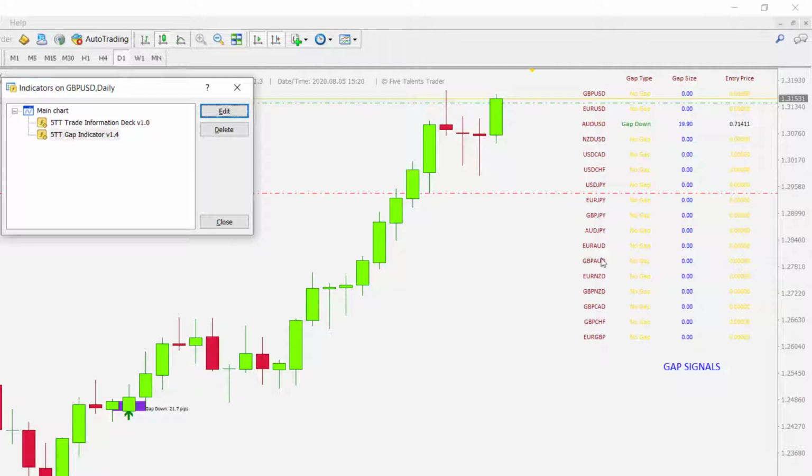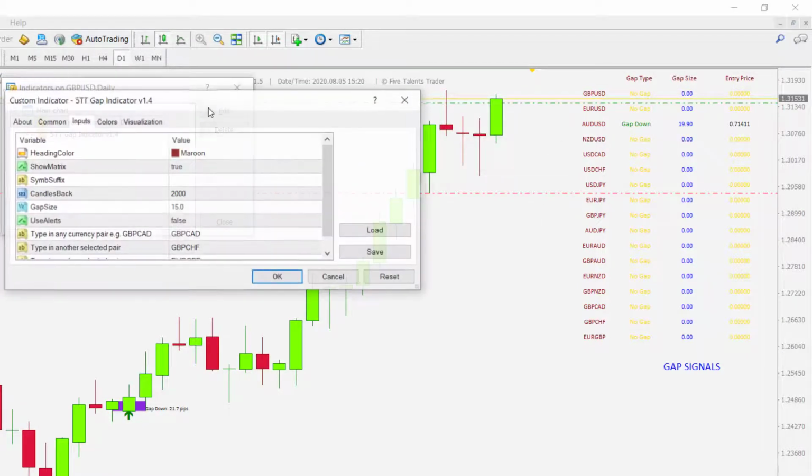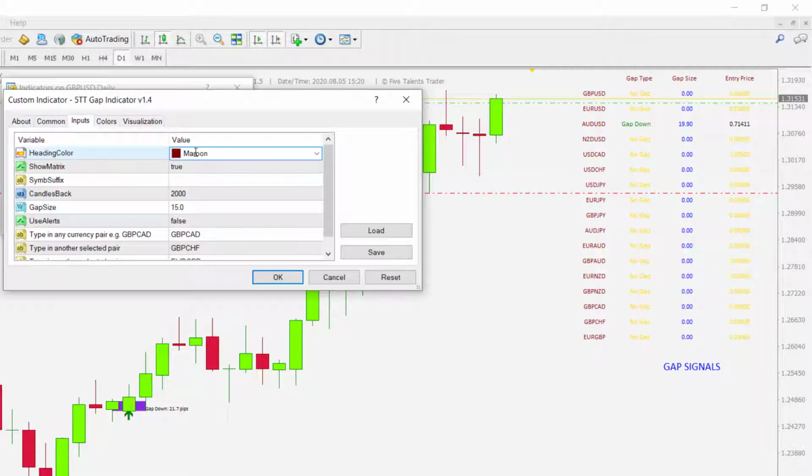The heading color has changed now to maroon, but no, we want to return it to black. That's what we use as default. So black, and then that's the matrix. So true shows it up on the chart, false doesn't.